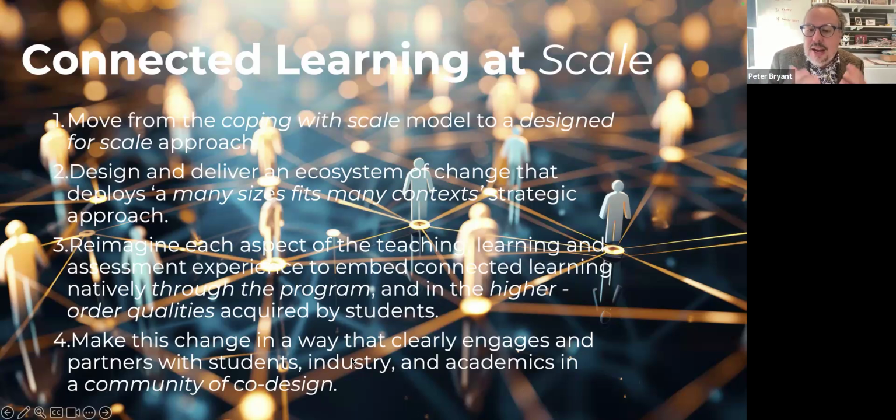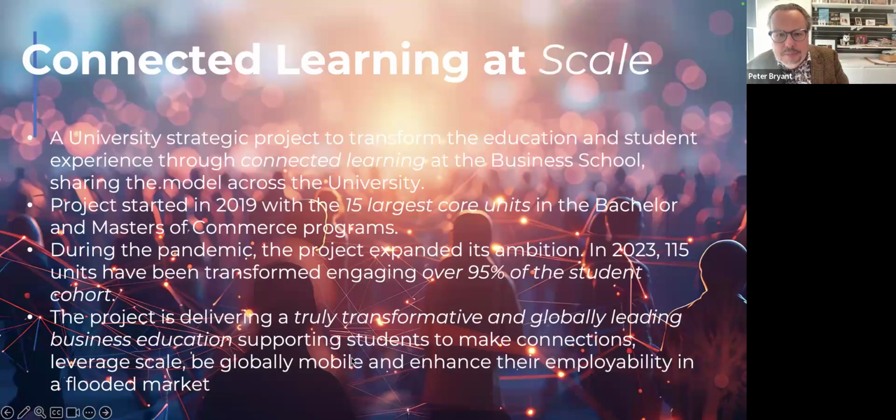We wanted to reimagine each aspect of the teaching, learning, and assessment to embed connected learning all the way through the program. So it's not just, oh, you make a connection here and there. It's how it becomes part of the entire three or two year experience, and make this change in a way that brought people together. We got given a bit of money, which was great. We started in 2019 with our largest units in our Master and Bachelor of Commerce. During the pandemic, we expanded this, and now over 95% of our students are engaged in units that have been redeveloped with a connected learning approach at the very core of it.